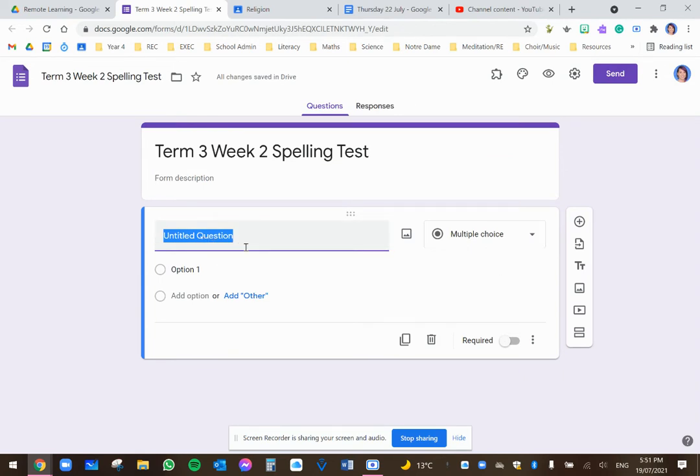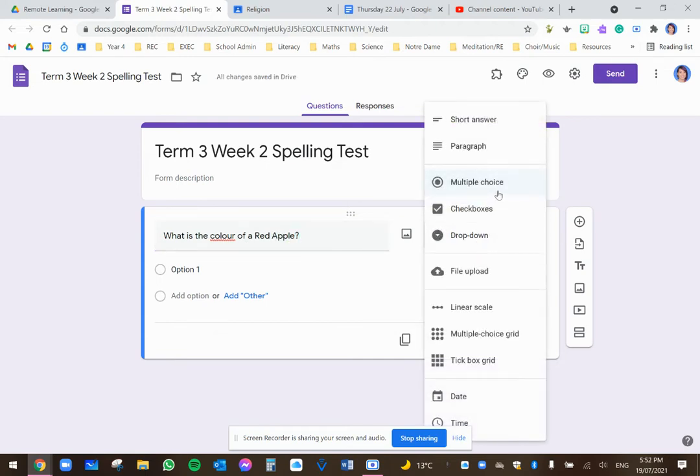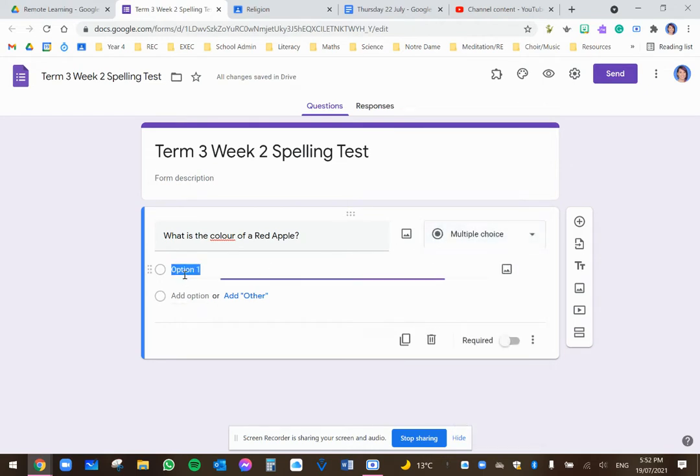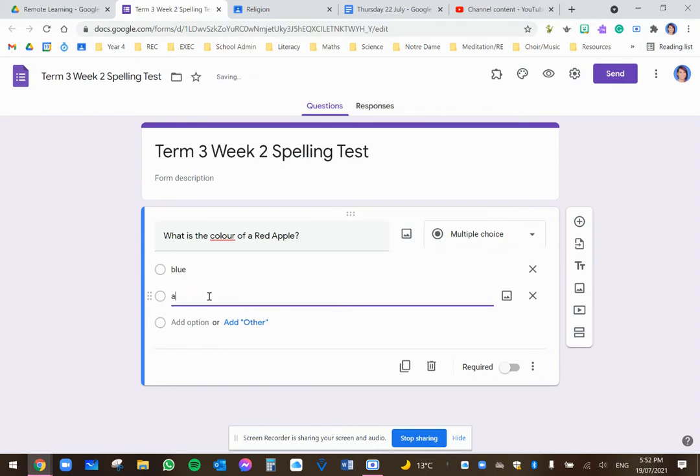Then the next thing is to type in your question. The first question, type in, let's say, what is the color of a red apple? Right, and I would want them to actually answer it as a multiple choice. Then I will give them the option blue, and then down here I can have a different answer.